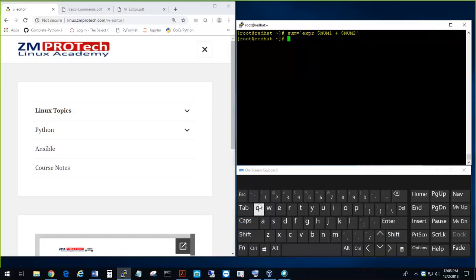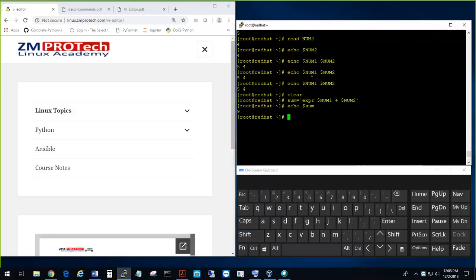So nothing happens, right? But what you have to do is type echo $sum. Okay, any questions? We gave it a first number. It asked us the question, so we gave it the answer 5. The second one we gave 4, and then we are adding them here. Sum equals expr $num1 plus $num2.